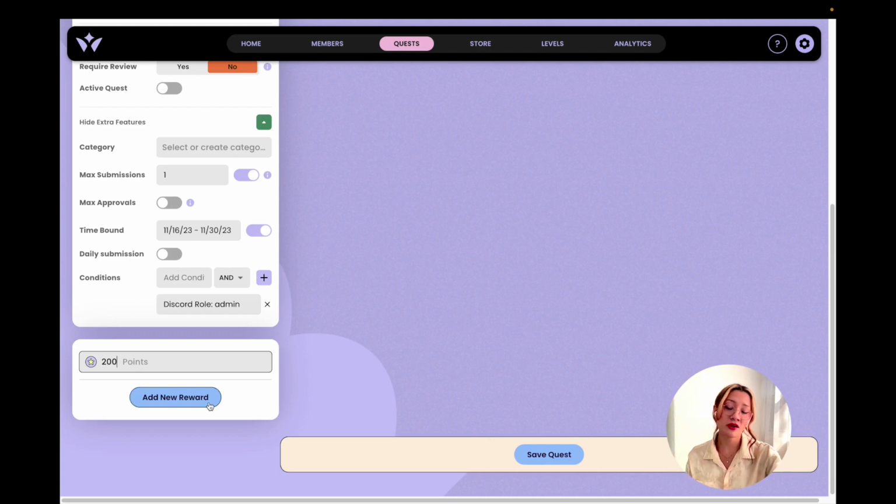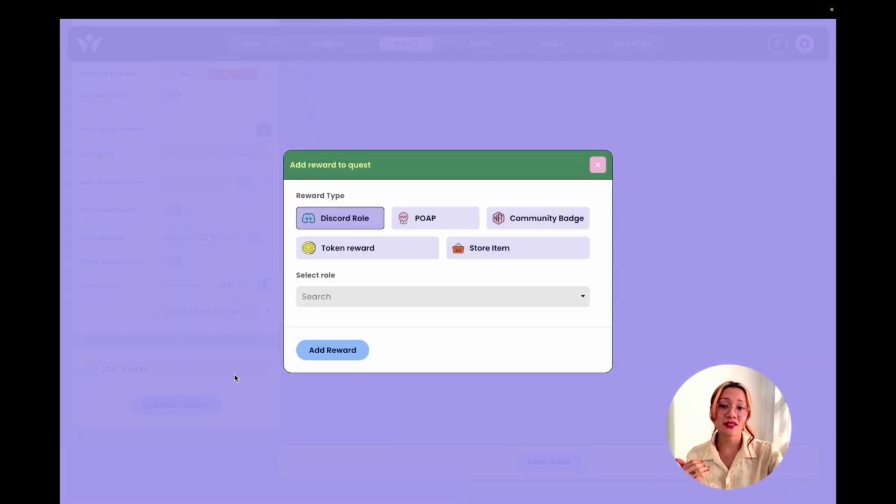And then from there, you can also add other rewards, which is a really important feature, where you can add Discord roles, POAPs, community badges, token rewards, and a store item. We'll go through these individually on a separate video, but all of these are super important and allow you to reward folks very, very specifically with whatever you have available as an organization. So whether it's sending them Polygon, whether it is sending them your unique NFT, whether it is sending them access to a store item, i.e.